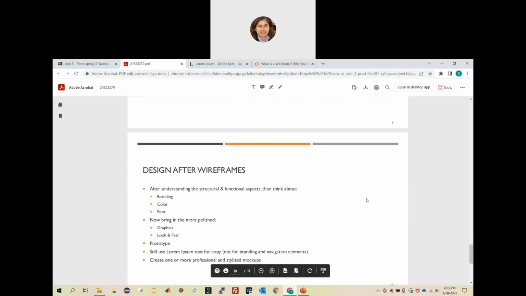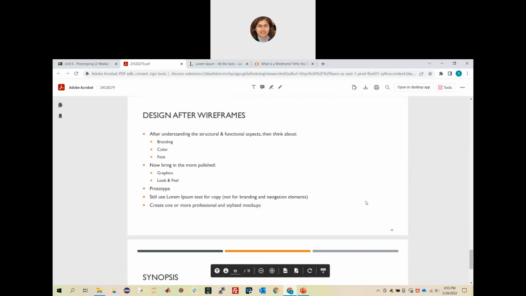After your wireframe diagrams, first you get an understanding of the basic architecture, the structure or the functional aspect. The next thing is that you could add branding, color, fonts, and different graphics to give it a fancier look and feel. So this is what goes in after the wireframes. That's all about storyboarding and prototyping.